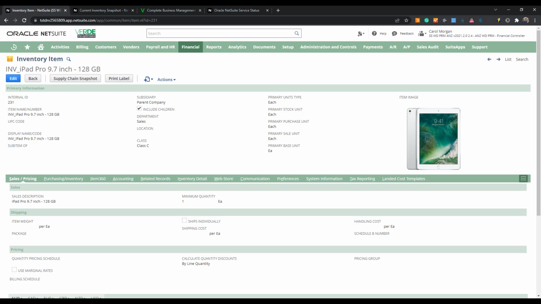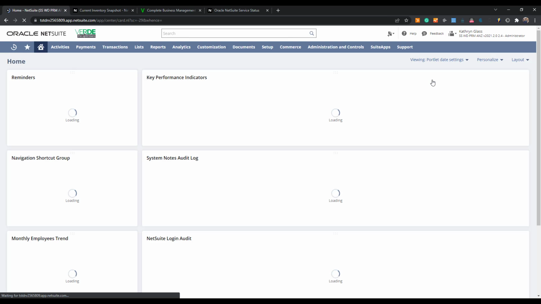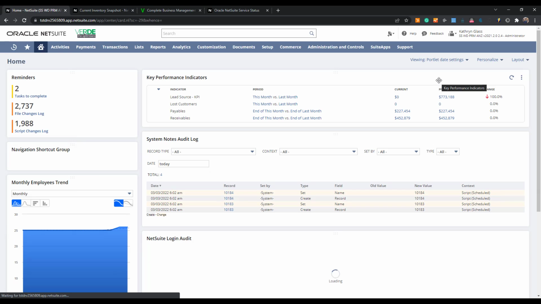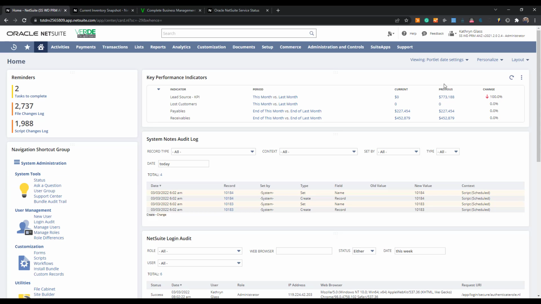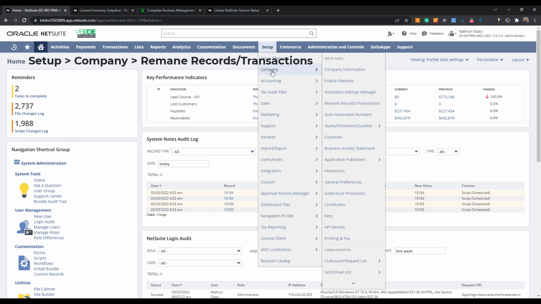So being able to sort, because it is numeric, as you add new transactions or new records, you'll be able to sort, and the most recent one is going to be your most recently created record, so it makes it easy to find. And I just mentioned renaming records. Well, what if you called your vendors suppliers and you would like NetSuite to reflect the way that you are calling them? You're able to do that by simply going into Setup, Company, and then Rename Records/Transactions.